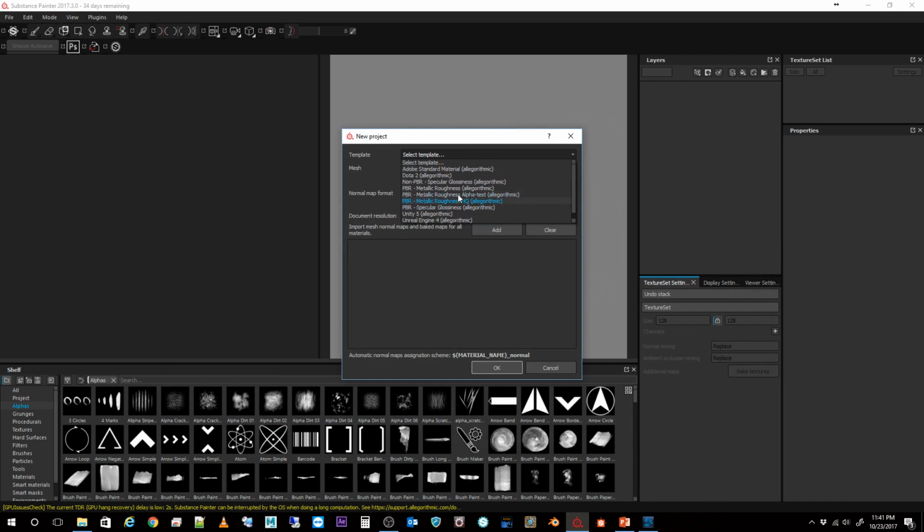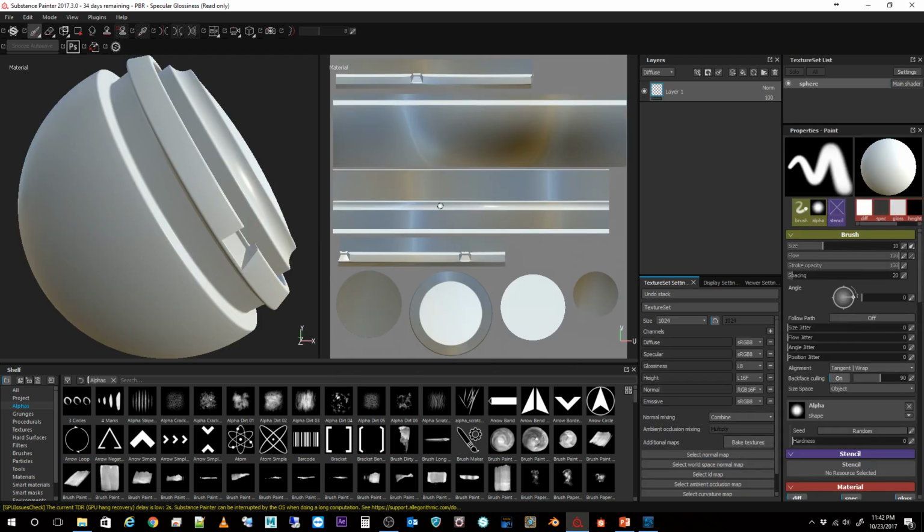As you can see right now, I really don't have a template. These are the default ones that come with Painter. I have spec gloss, metal rough, metal roughness, metallic roughness, spec glossiness, but I really don't have one that says spec roughness. So I need to create that template, and that's what I'm going to do first. To start out with, I'm just going to choose the spec gloss and accept that.